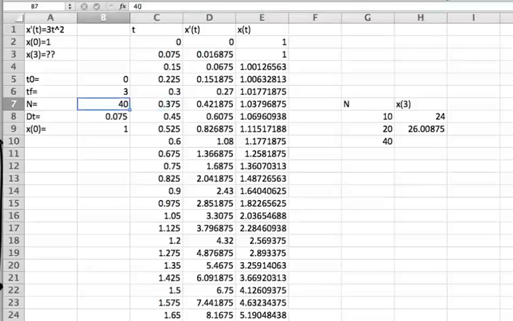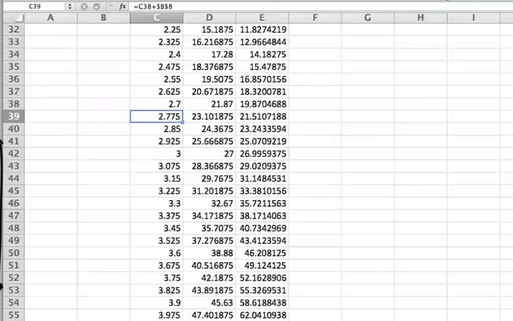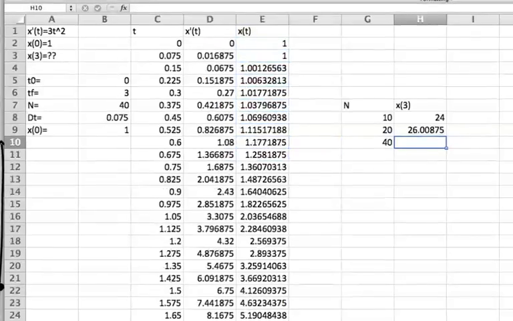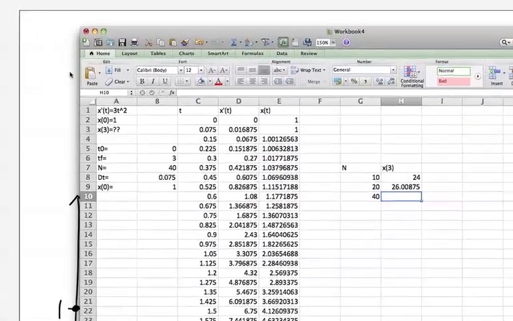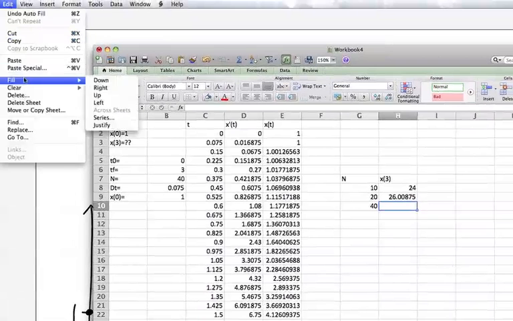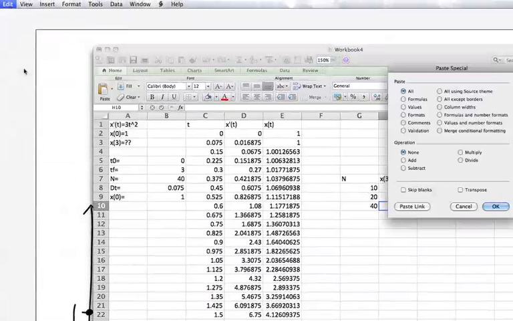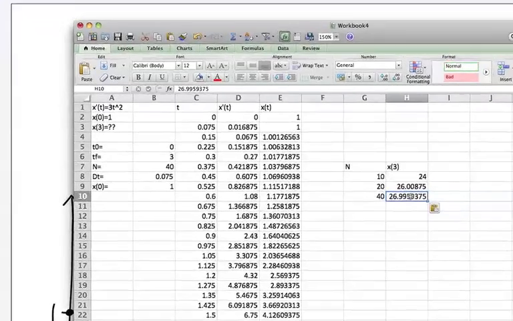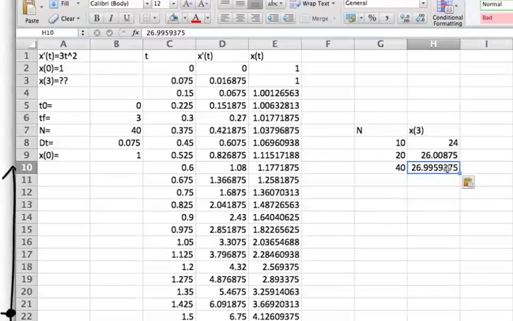So now when we have n equal 40, we need to look for t equal 3. There it is, t equal 3, and now that value I'm going to copy, Control C, and paste. But if I just paste, I'm going to paste the formula. So instead of pasting the formula, I'm going to paste special, choose value, and now I'll just get the number instead of the formula placed in there. If you just hit Control V, then it'll paste the formula and it'll be referring to the wrong set of numbers. So that's exactly the value we want.